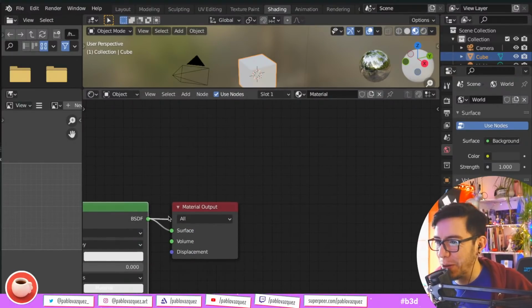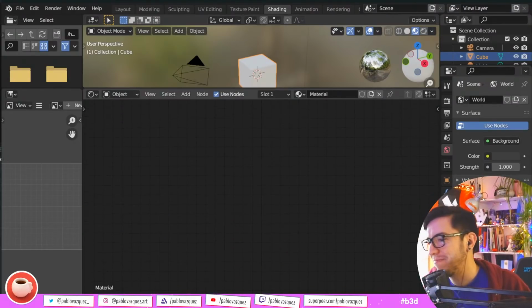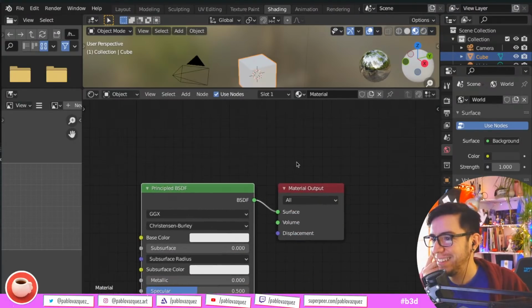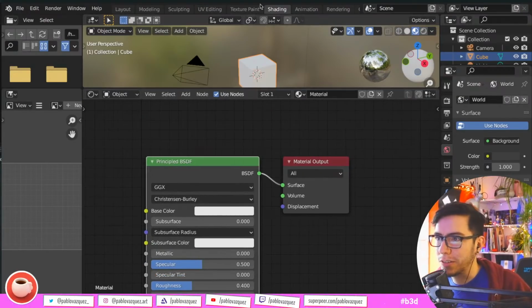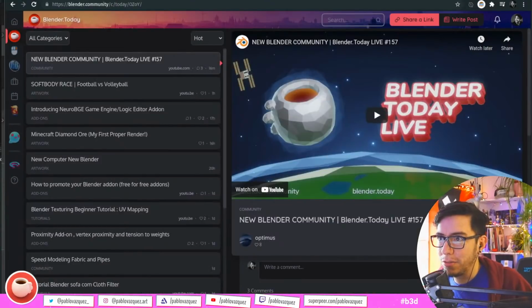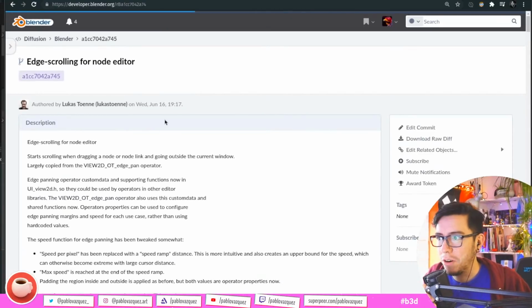Which looks small though. I mean, there's like a 25 times performance optimization in object mode or something like that. But this one, this takes the prize. Take the prize home. So yeah, edge scrolling for the node editor. This works for any node editor, of course, geometry nodes or shading, world, whatever.